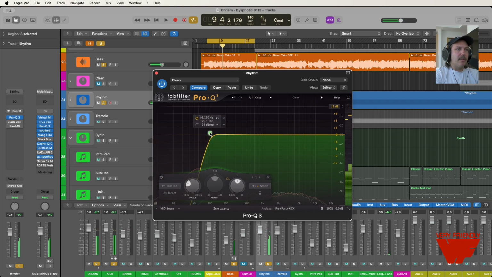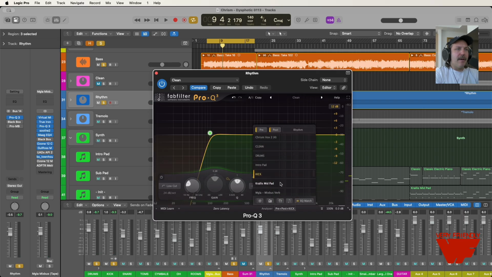Okay, so we got a high pass here that's cutting all the low end rumble out and giving room to the kick. Let's add that bass in, and let's see if there's somewhere that we can cut to let that bass shine through and boost to make sure that we're not losing the rhythm guitar, just like we just did between the bass and the kick drum.